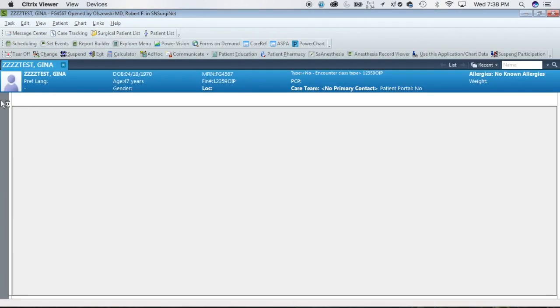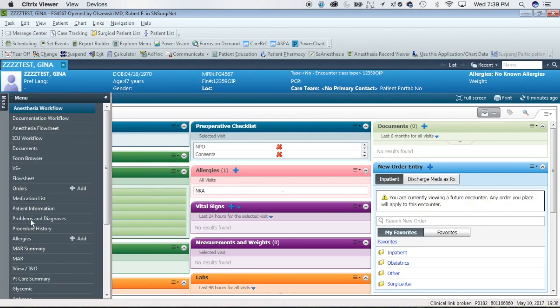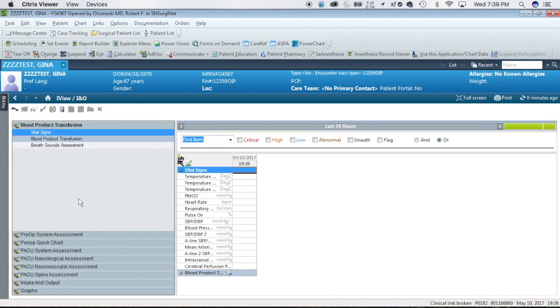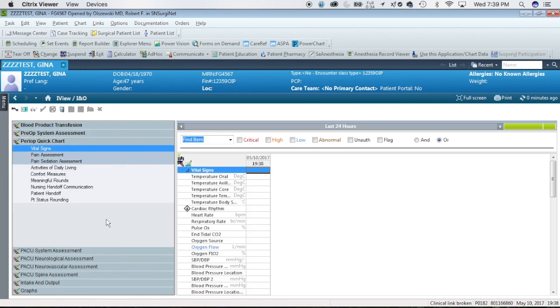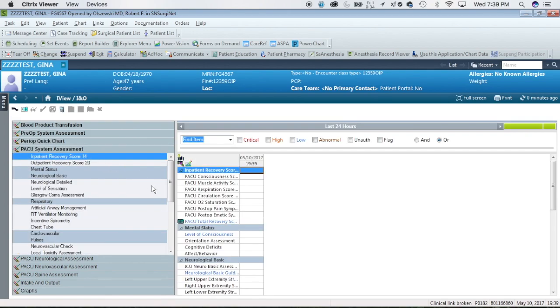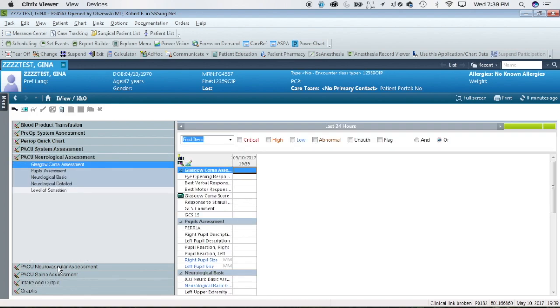And when I come back to her, under my menus here, come to iView, now all the things I put there are there. So now I have access to whether or not the patient was transfused, how many units, whatever. Here, it'll tell me down here all the different things, vitals that go along with that, the blood products that were actually given, a pre-op system assessment, and then a quick chart, which shows a bunch of different things. And then all the PACU stuff, system assessment. So you can look back and see what happened leading up to any event in the PACU that you were interested in.